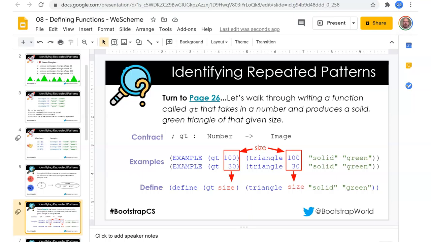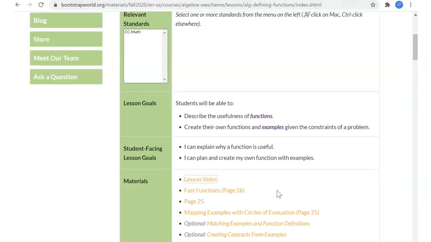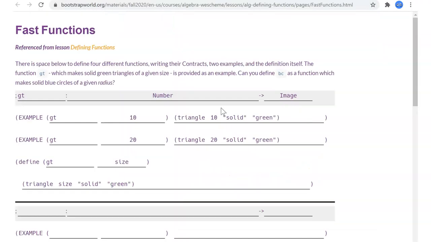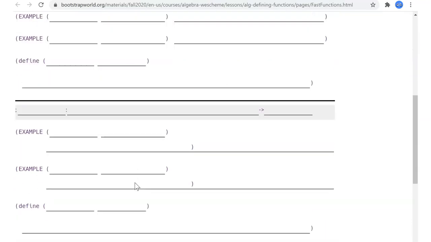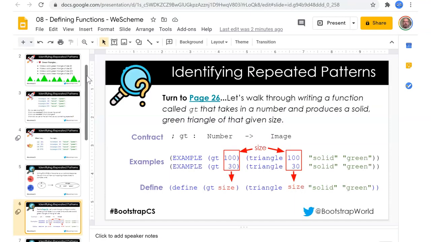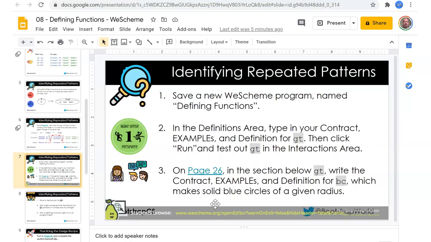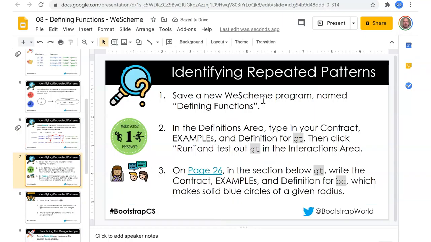Turn to page 26. Window, good, fast functions. Good, so we get to use the example. So we have a new WeScheme problem named defining functions. In the definitions area, type your contract, examples, definitions for GT, then click run. Test out GT in the interactions area. On page 26 in the section below GT, for BC, which makes a blue circle of a given radius. All right, they can do that.